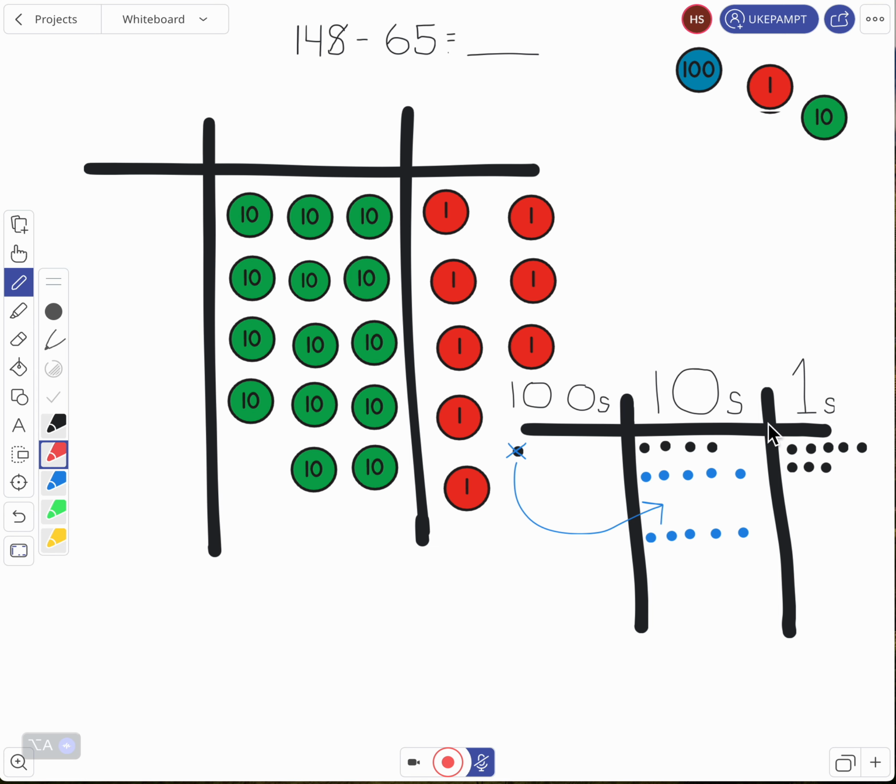All right, so I am going to represent on my drawing while you represent with your discs. So I'm going to subtract 65. So it looks like I have 8 tens and 3 ones. Okay, is that what you got?